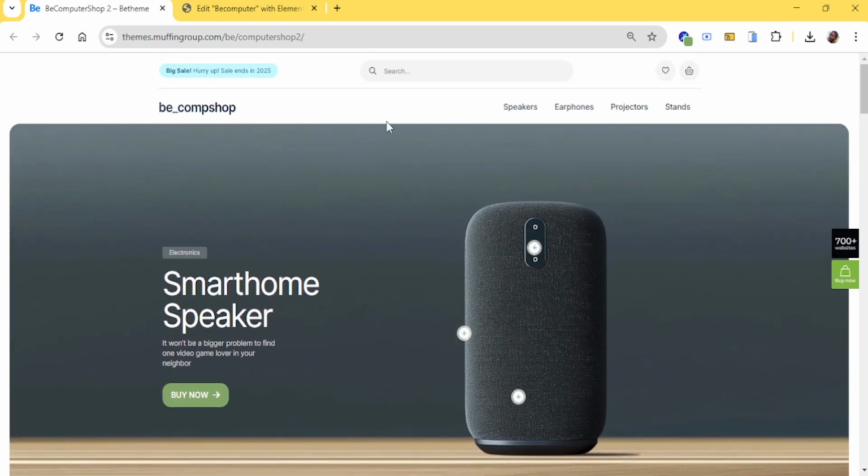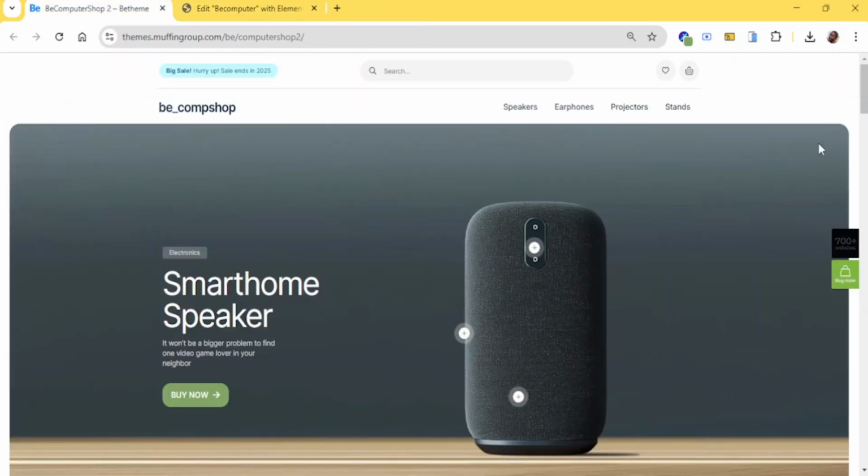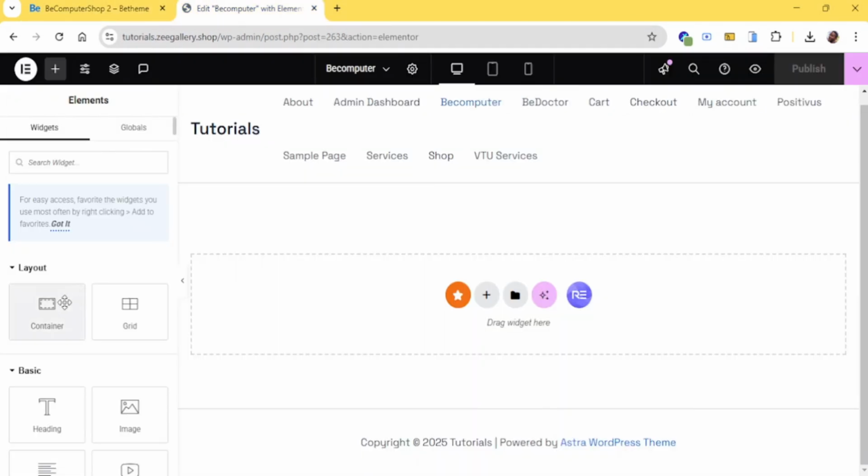This is how it will look like, and I've also downloaded the resources, the image, and also the background. We'll be creating this using Elementor Pro and a little bit of CSS. Now let's go on. The first thing I'm going to do is create a container.